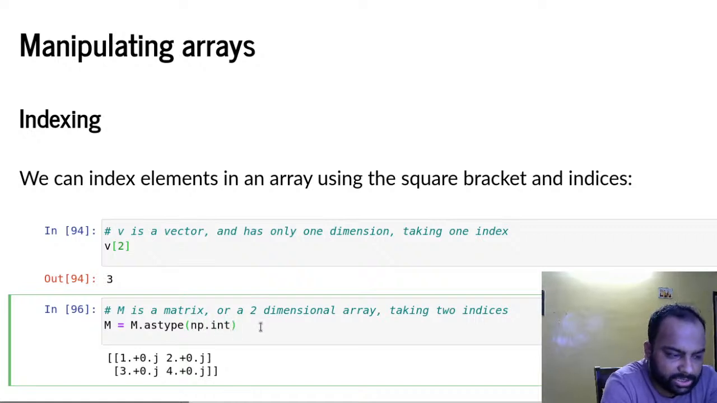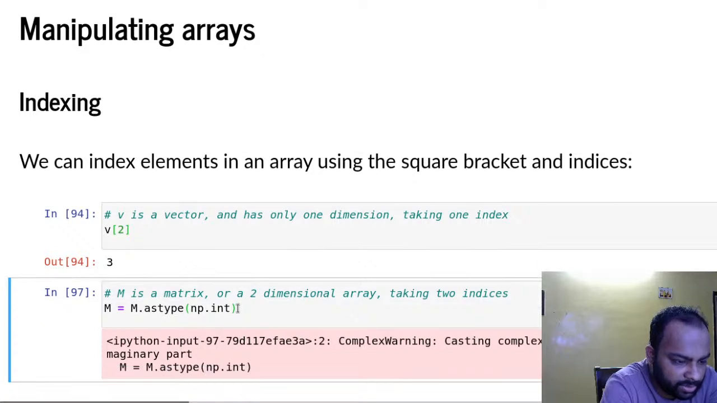So this is another notation, right? You can actually, what is it? It gave me a warning. I don't care.